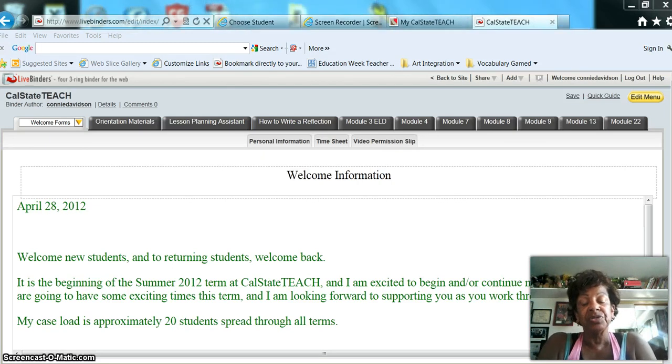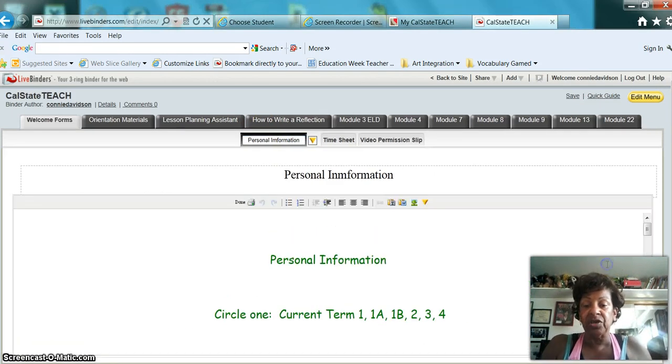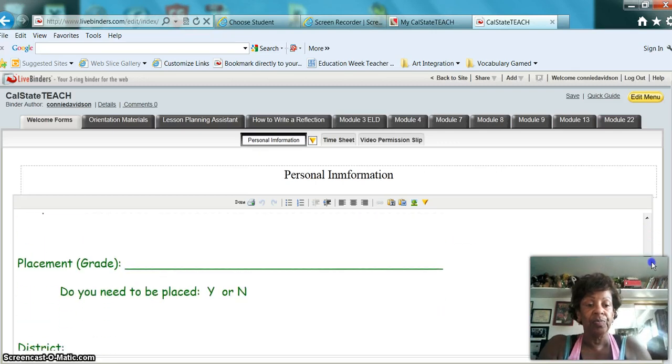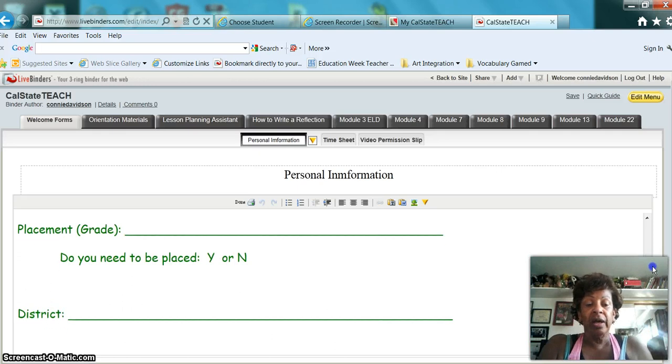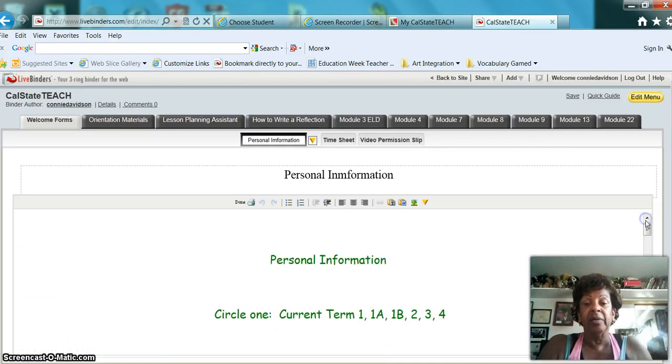One of the things that I want to make sure that you do as soon as possible is to fill out the personal information sheet that is enclosed in this document. This is called a live binder, and we will be using this a lot in this classroom for me to communicate with you. I need to know if you already have a placement. If you do not, that is important because I need to find a place for you to put in your hours in order to meet the commitments of the university.